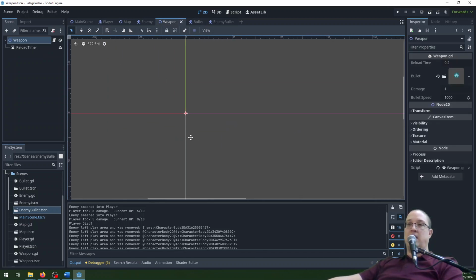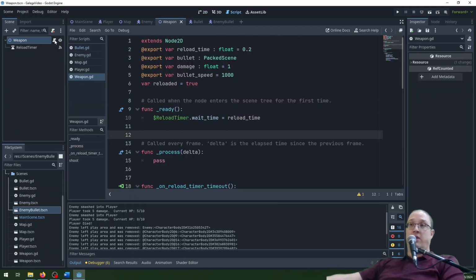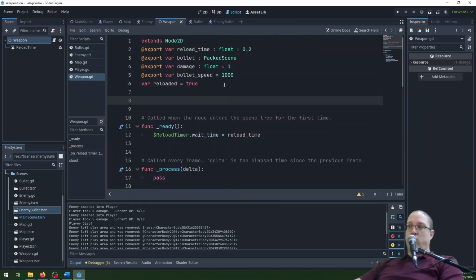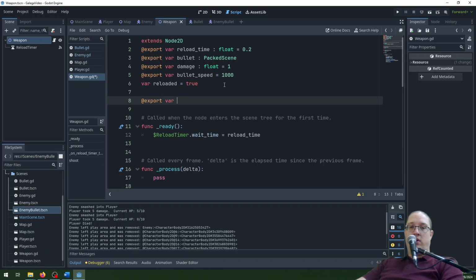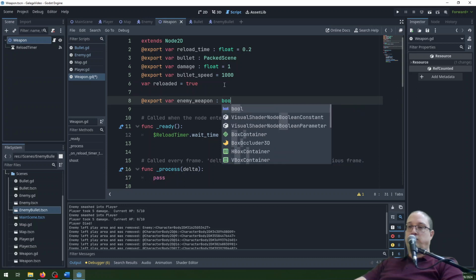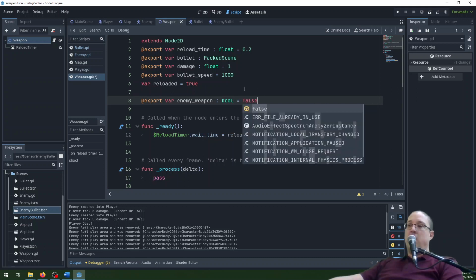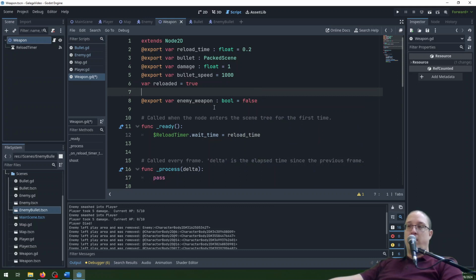The weapon scene is almost what we need for the enemy as well. In fact, the only difference is that we want the player weapon to shoot when you click or when you press space. We want the enemy weapon to just shoot on a timer. So let's go into our weapon script and add that. Instead of duplicating it and adding new code, let's just add a flag in here. Export var enemy_weapon, which is a bool, is false. I'm going to start it off as false, so by default, this is not an enemy weapon.